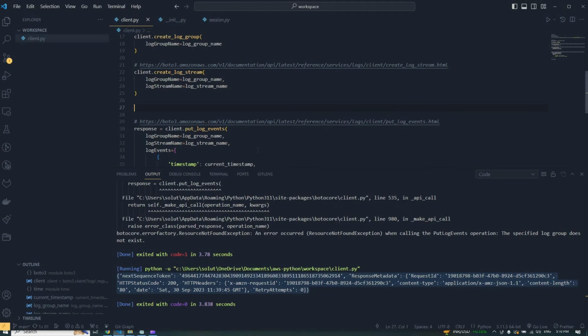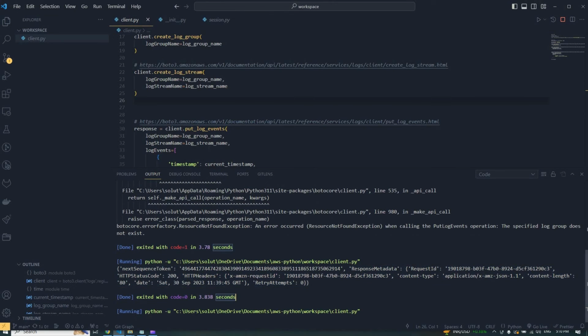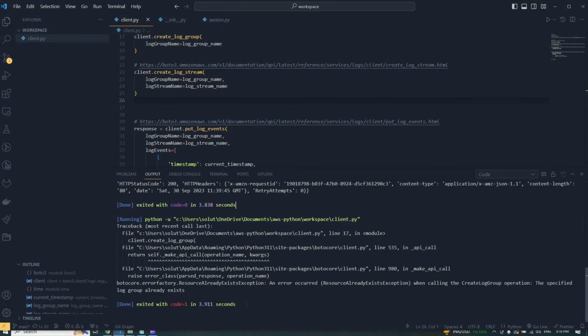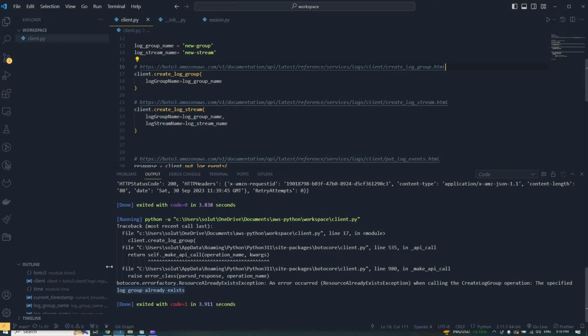Okay, this is what we have come across until now. So this is good. If you run it again, you might see some exceptions, I believe. Because it's already there and you are creating it again, right? So it gives an exception saying that the create log group operation specified already exists. Actually, this log group already exists. So why are you making me create it again?